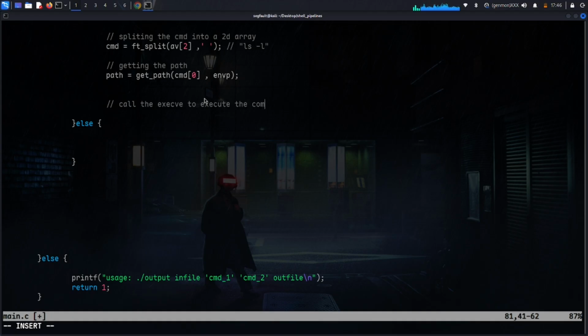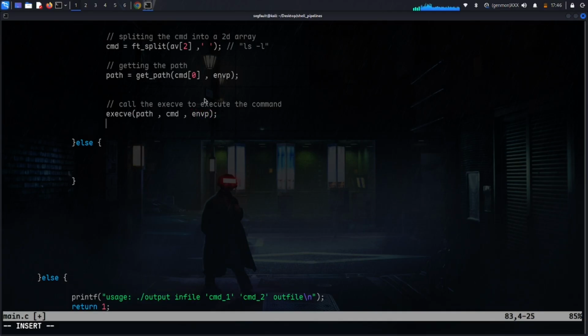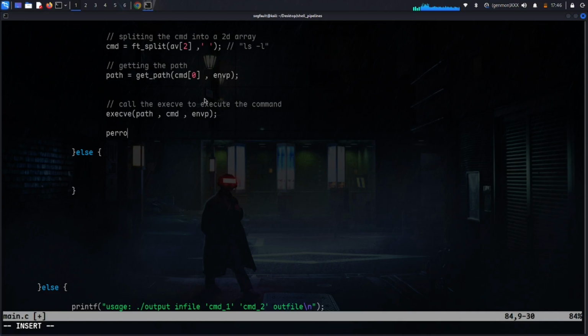To execute the command, execve takes first the path, then the cmd, then the envp, the environment variables. Here, perror is called if there is a problem, because if execve works well, it will not even reach this perror. As we said, execve replaces the whole process with a new process, so this perror is not even going to be printed.